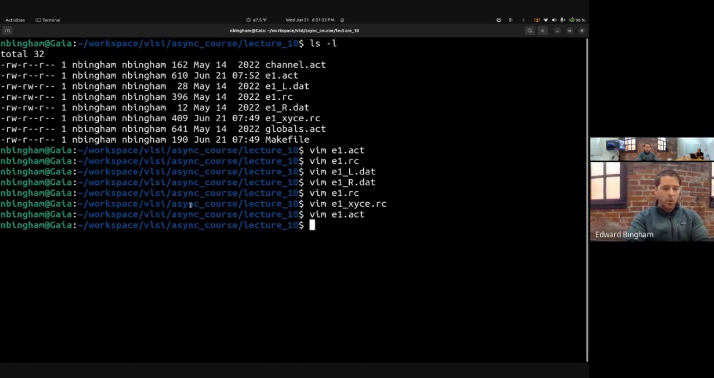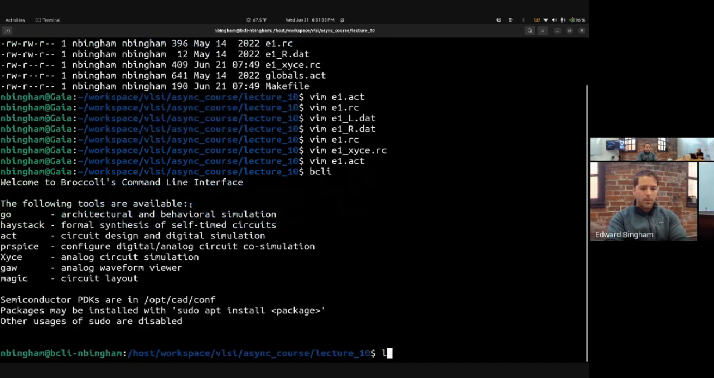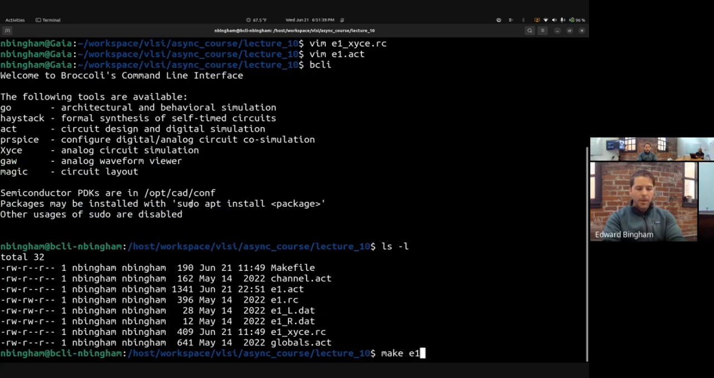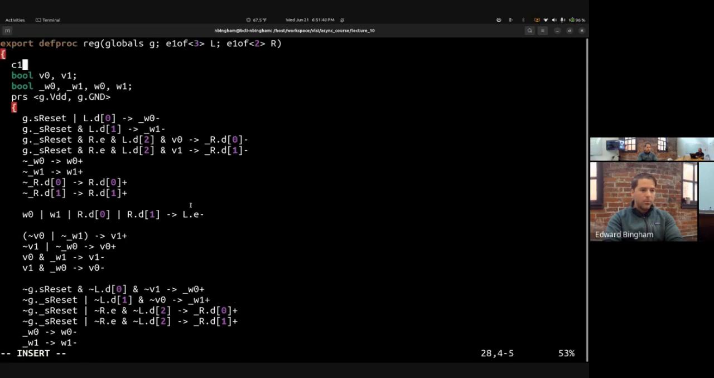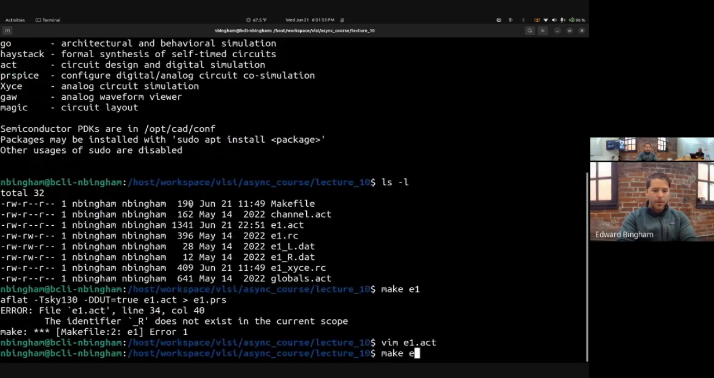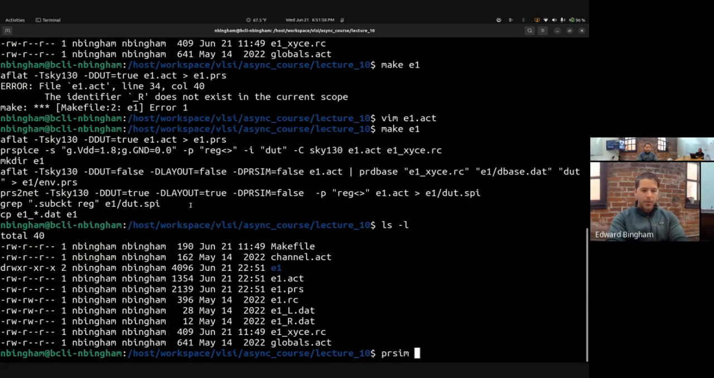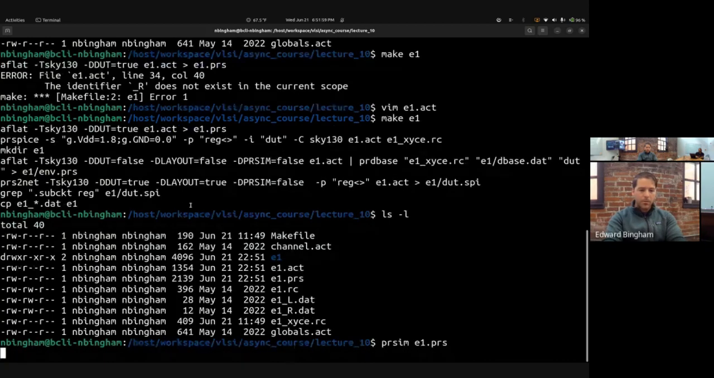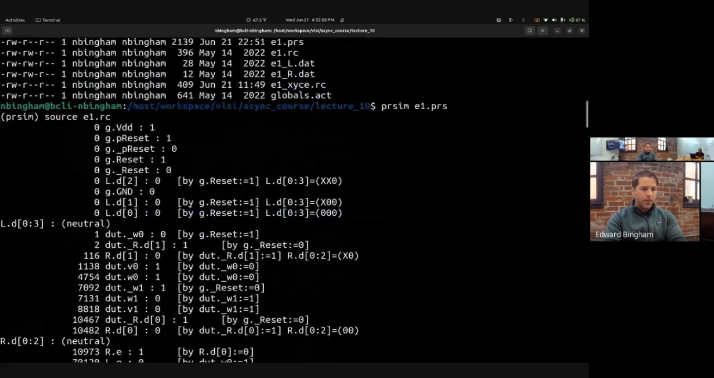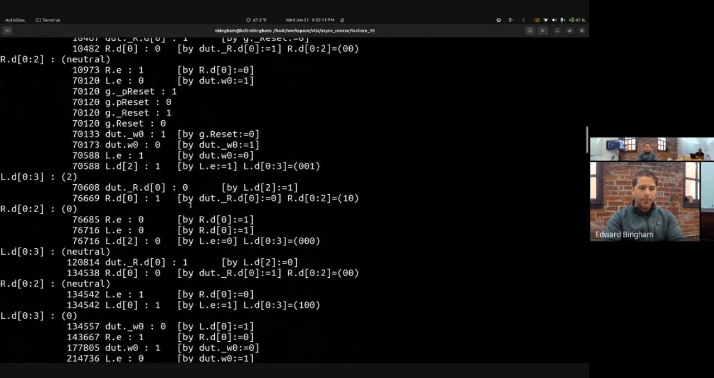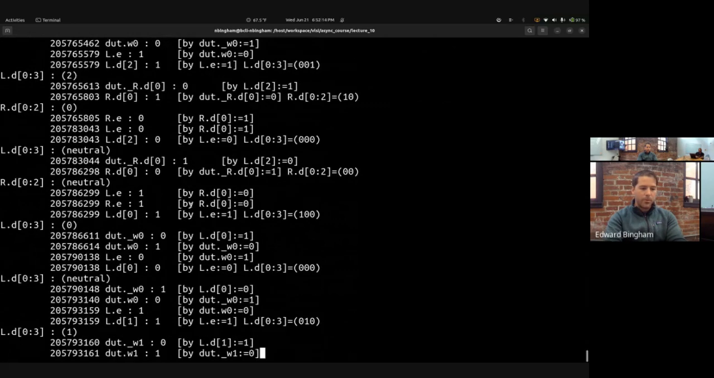Maybe let's open up the tool set. Make E1. Identifier underscore R is not defined. Let's do that. C1 of 2 underscore R. Make E1. Okay. prsim e1.prs. Source e1.rc. And there's no instability on reset. And so we can cycle this forever and it's fine.